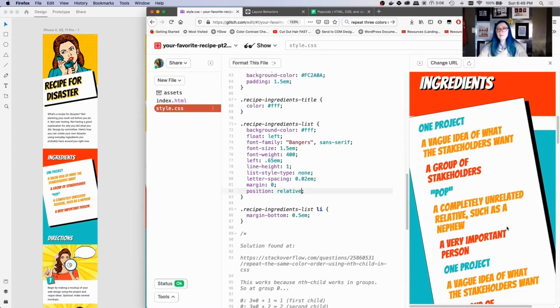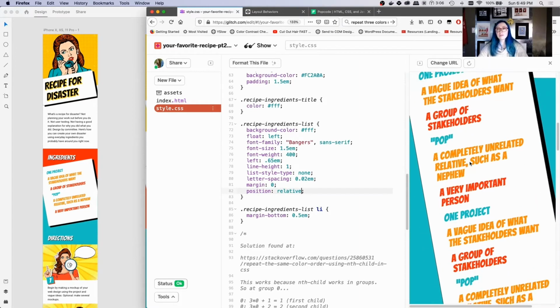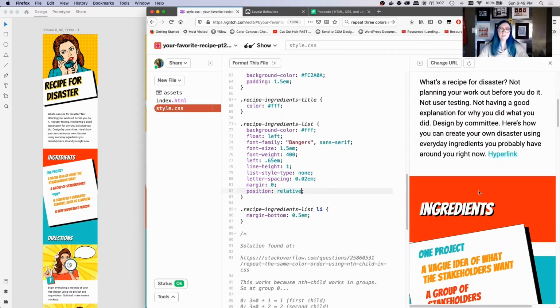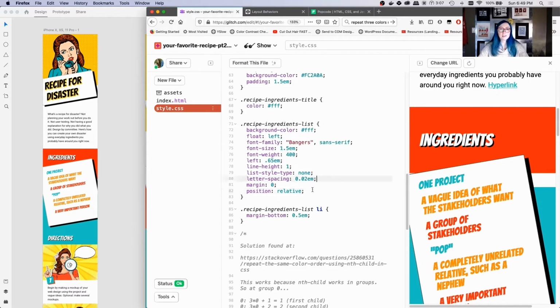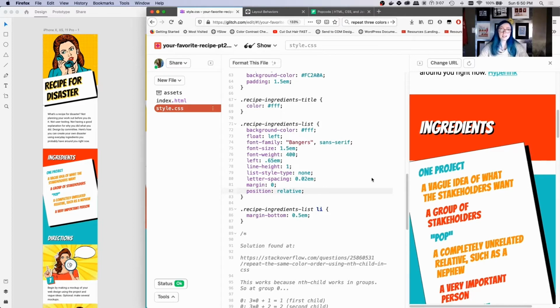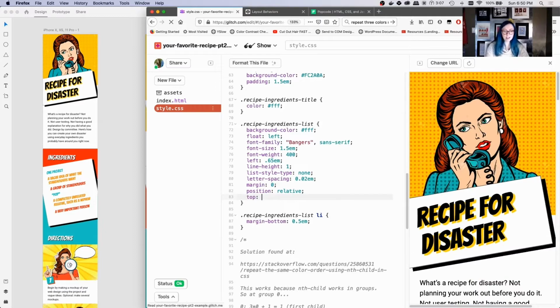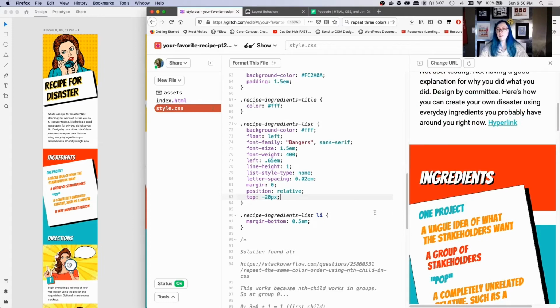So here, I want to position this up closer to the ingredients, and I also want to get this out and unoverlapped from directions. So here, I actually want to preserve the space that this list is using. So position relative is a good option here. I'm going to do a negative top, negative 20 pixels. All right, that's looking better.